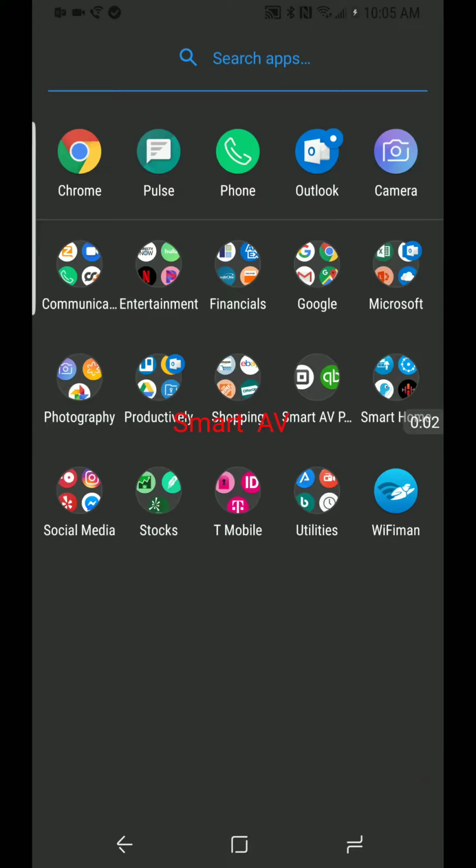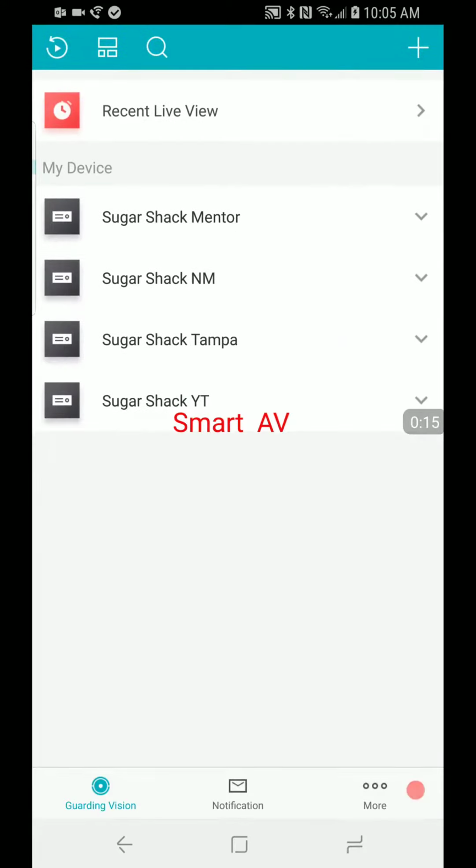Okay, in this video I'm going to show you how to view your cameras using Guarding Vision and how to access all the different cameras on the network. So we're going to go to Guarding Vision. As you can see, you've got 4 different locations.